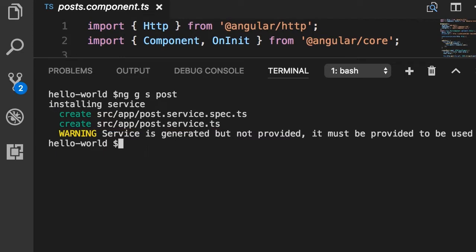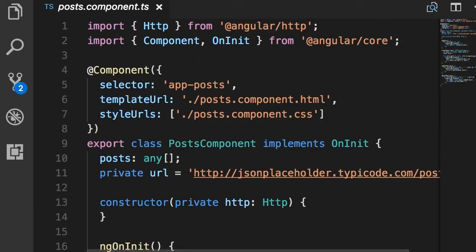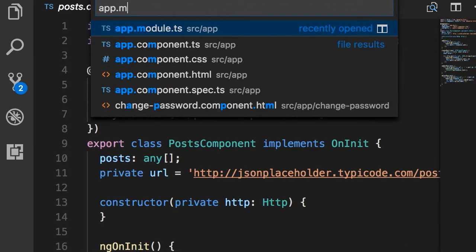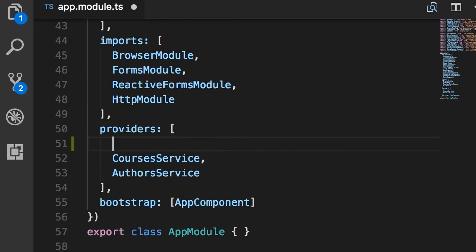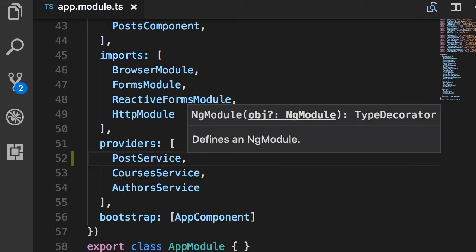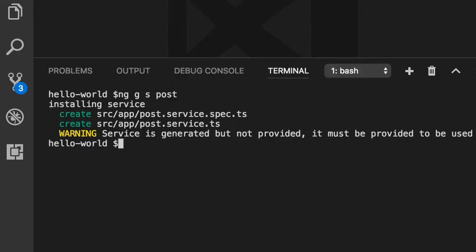Note that as the warning says, Angular CLI does not register this class as a provider in app module. So when we use this for dependency injection, we're going to get the error no provider. So before we go any further, let's go to app.module. And here in the providers array, let's add post service. Okay.